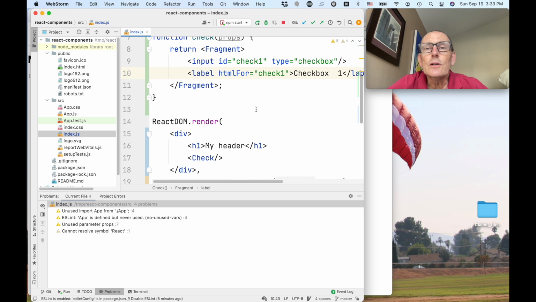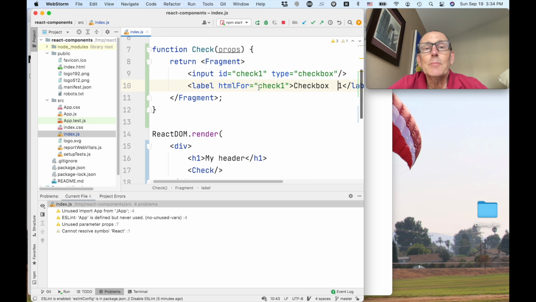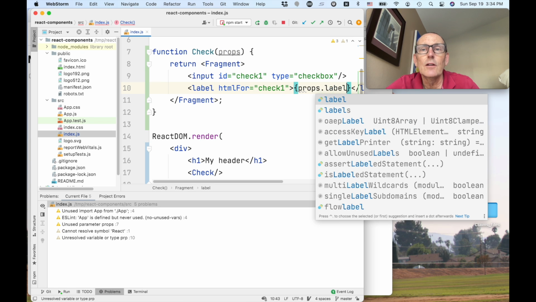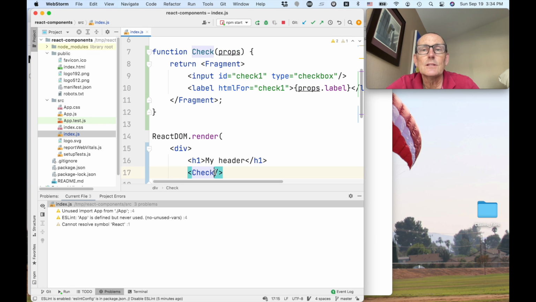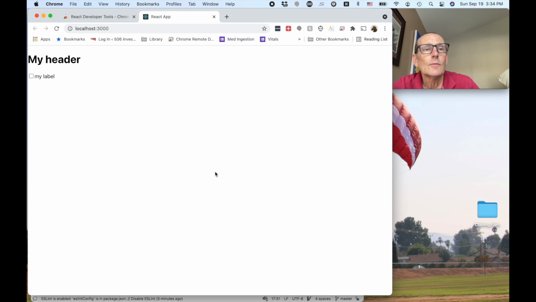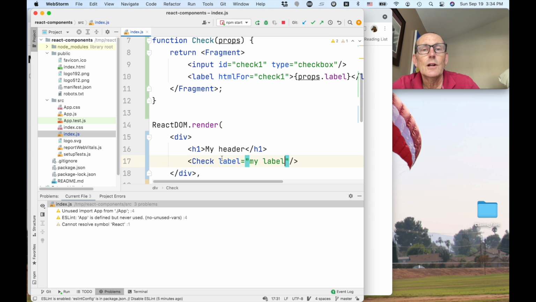Now, what we can also do is pass data into the check, in what are called properties. This properties is an object, where we have key value pairs. So let's say the label of this check comes from the label of the properties. We can say here now label equals my label. And yes, indeed that works.